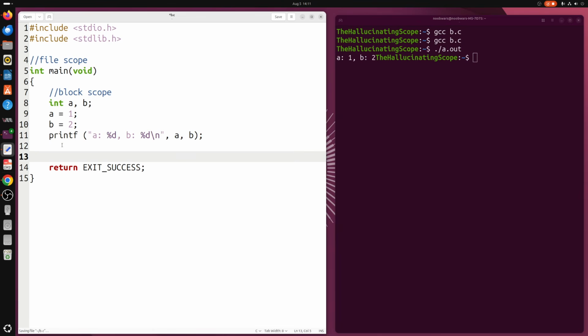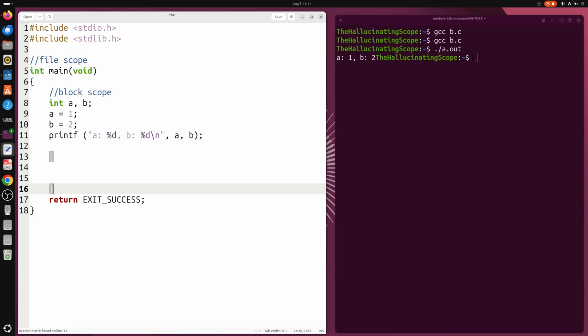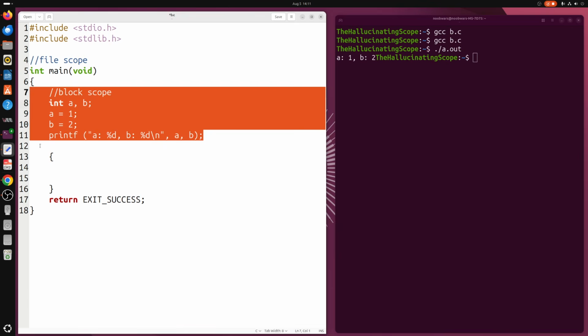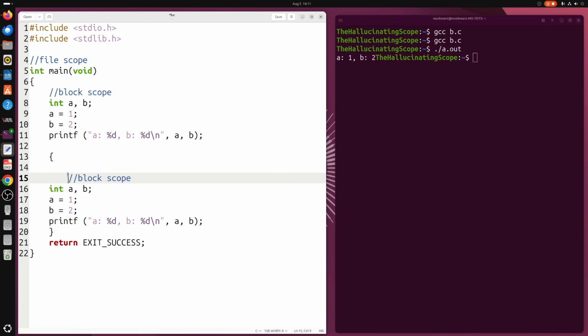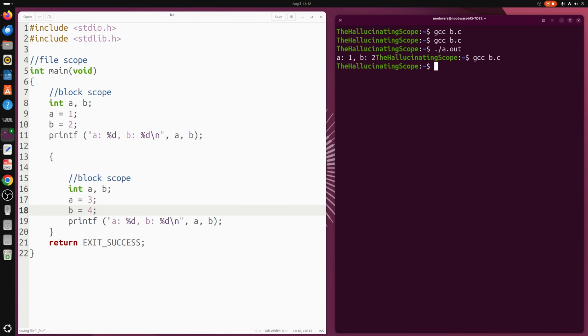Now it starts to get weird. So we define another block inside our block. Therefore, we use brackets and just put the stuff inside. So question is, what happens? Do we get an error? Do we see 1 and 2, or do we see 3 and 4? And the answer is, we see 3 and 4.